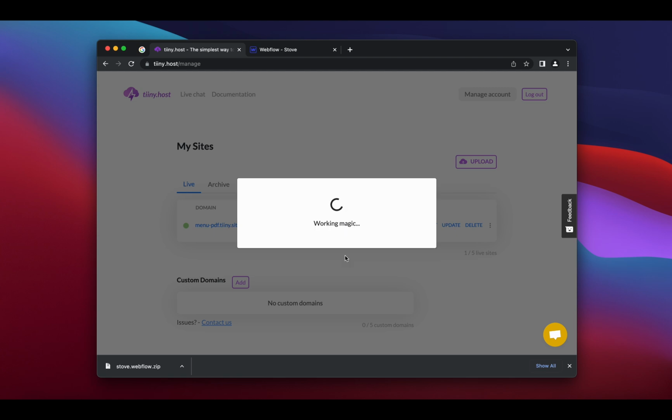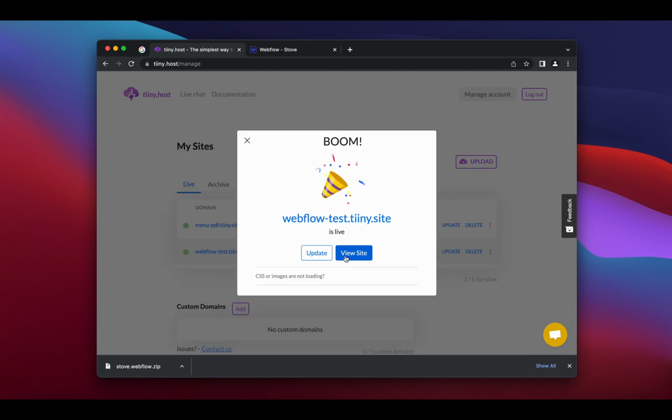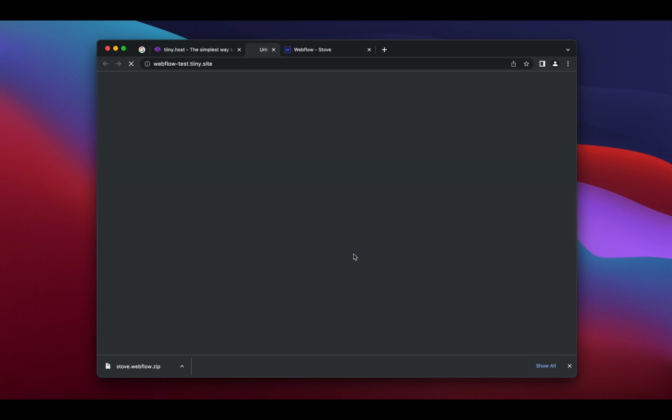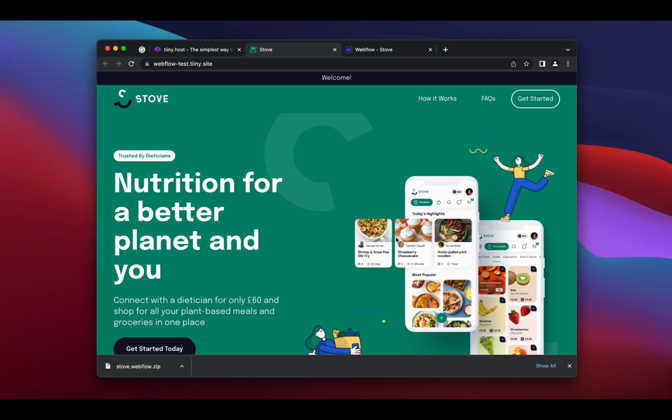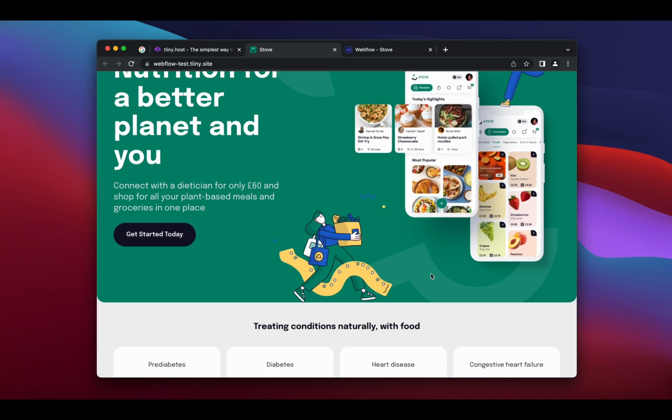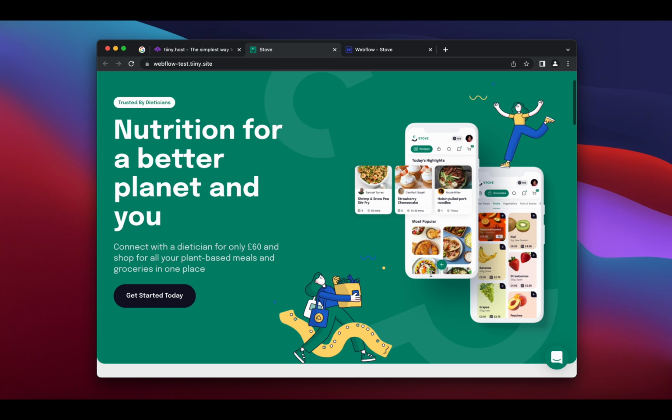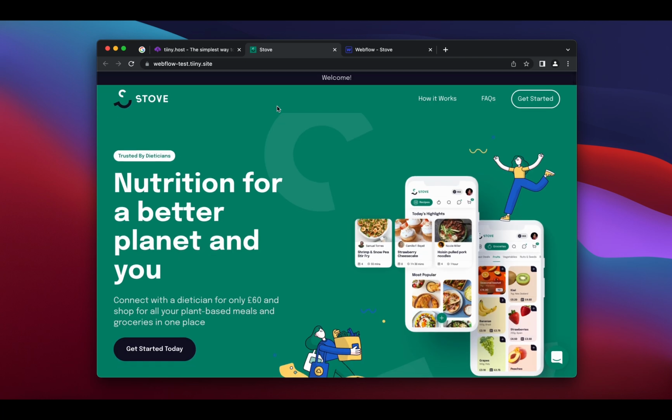And literally, in a few seconds, the Webflow site is live. And if I click view site, it is ready to go and share across the internet. So that's it, it's very simple and basic.